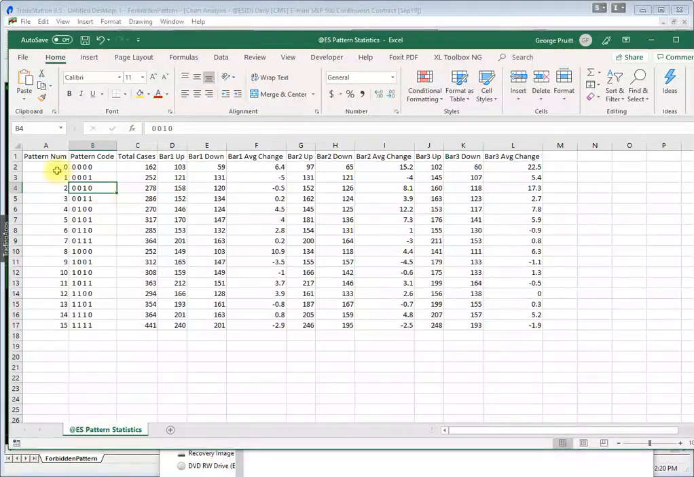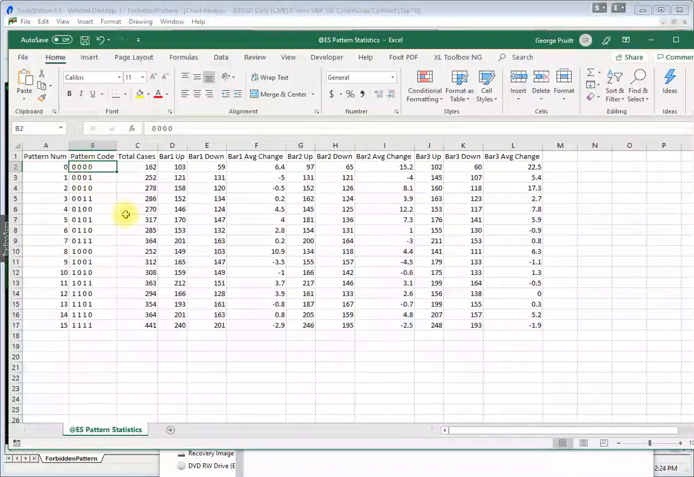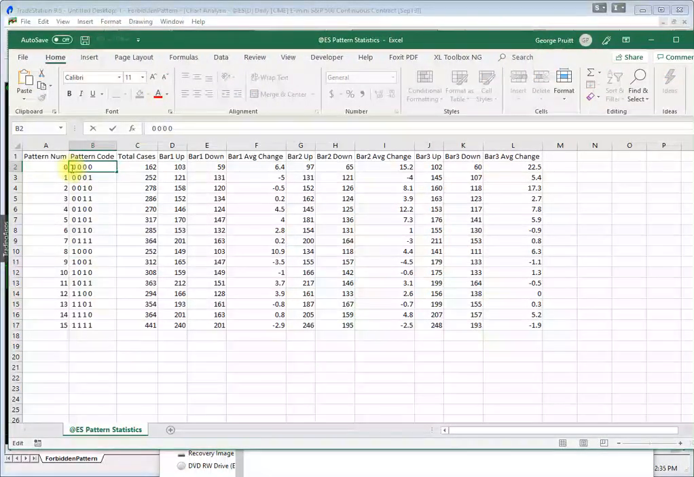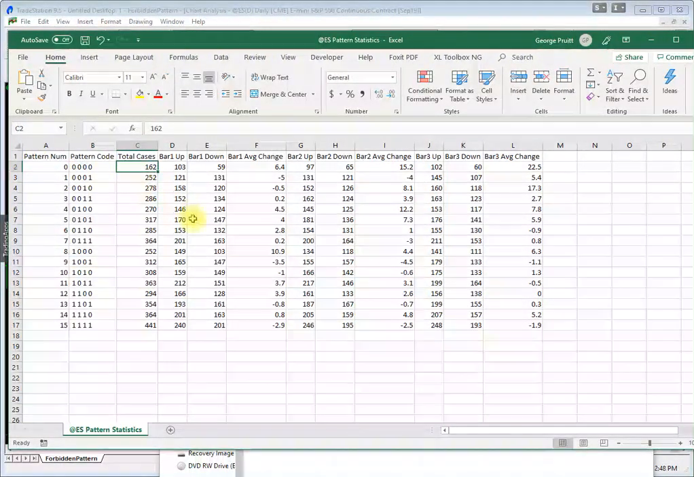Let's work with just one pattern for right now. Let's look at pattern 0. Code is 0, 0, 0, 0, which means we had a down close, a down close, down close, and we ended with another down close. So you had yesterday was a down close, the prior day was a down close, the prior day to that was a down close, and then all 4 bars were down closes. We had a total number of occurrences of 162.